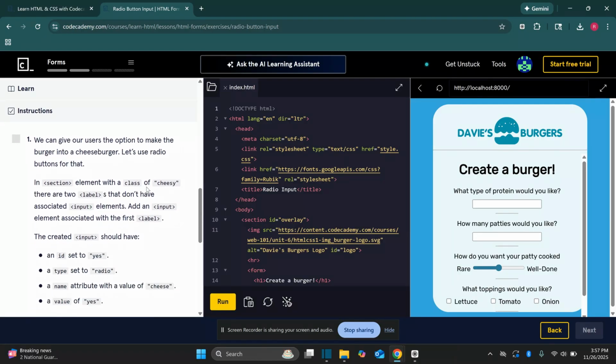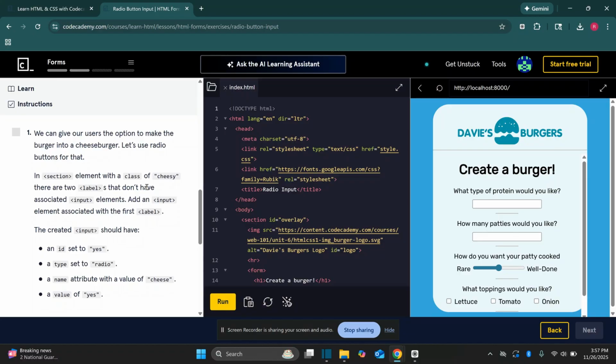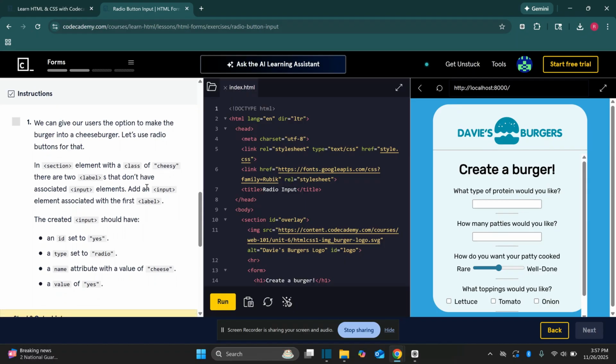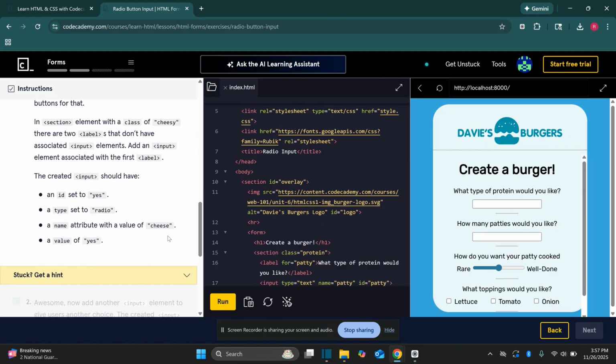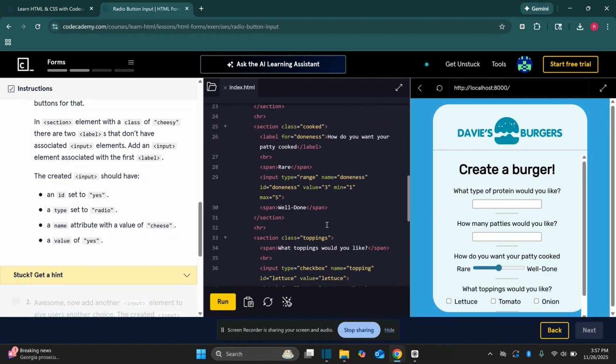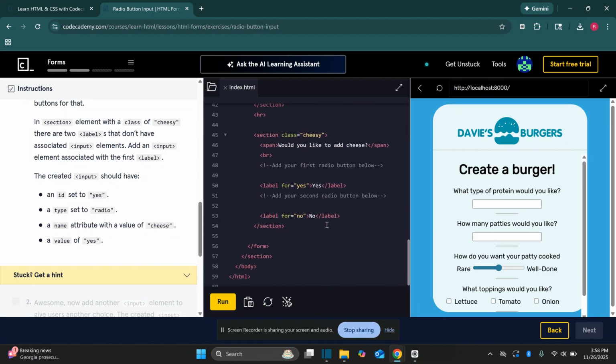We can give our user the option to make the burger into a cheeseburger. Let's use radio buttons in this section element with a class of cheesy. There are two labels that don't have an associated input. The created input should have an ID for yes, type radio, name cheese, value yes. Here we go.